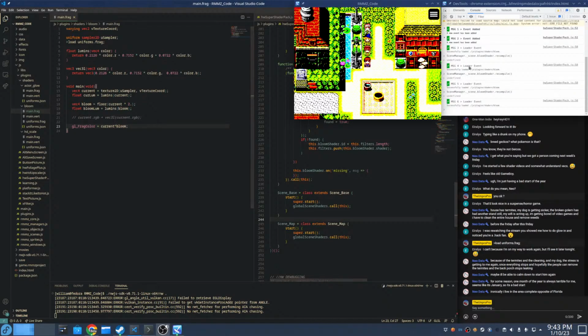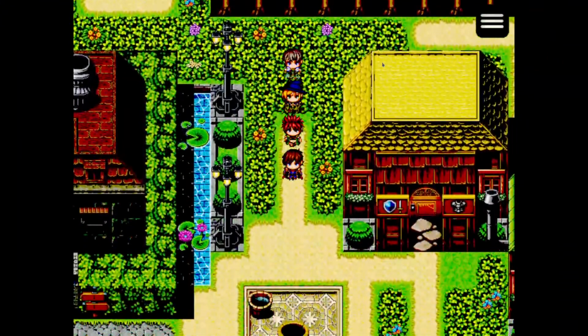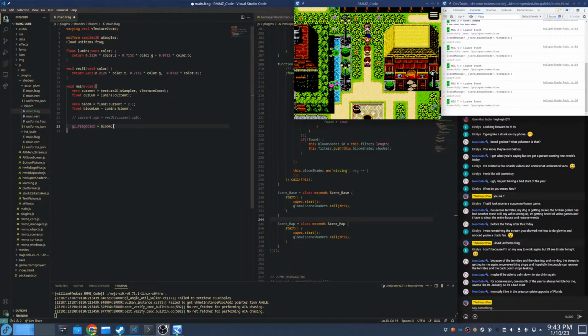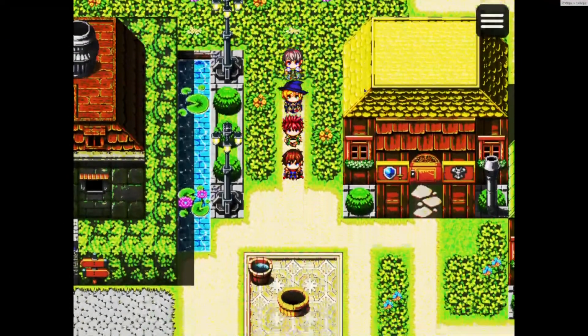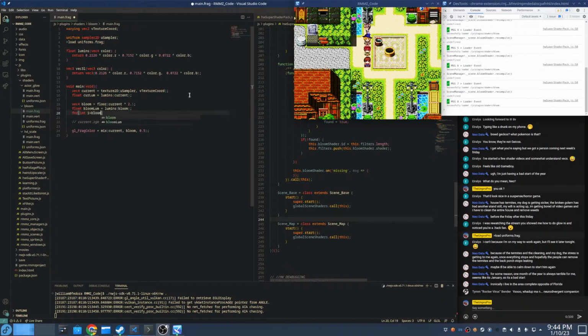Current time. Yeah, that'll work. Mix current bloom 0.5. Yeah, this is gonna work. All right, so now we just need to blur the bloom based on the brightness of the thing. Okay, for float i equals 0. Wait, let's start with 1. i is less than 1.